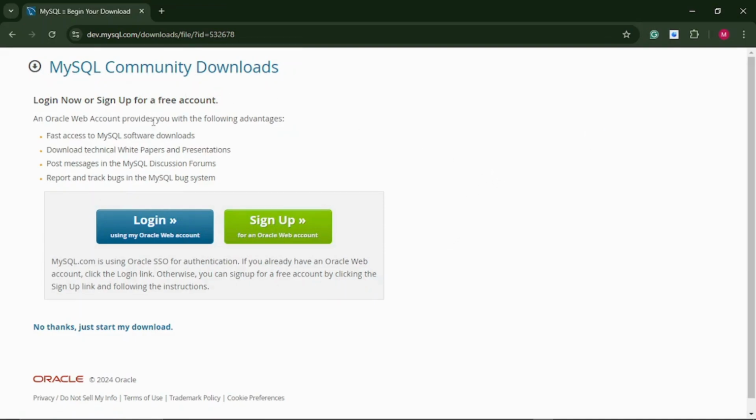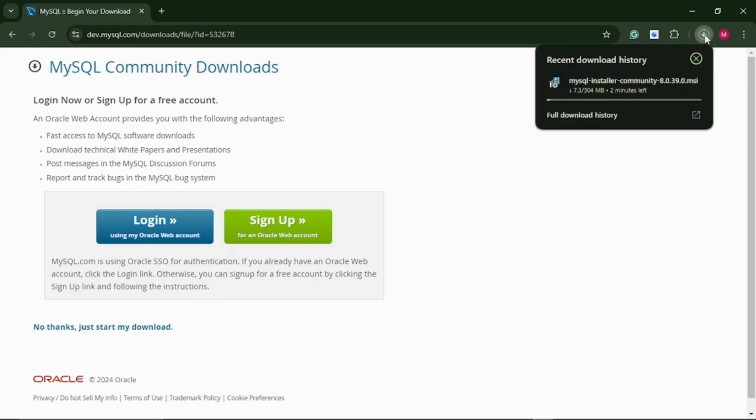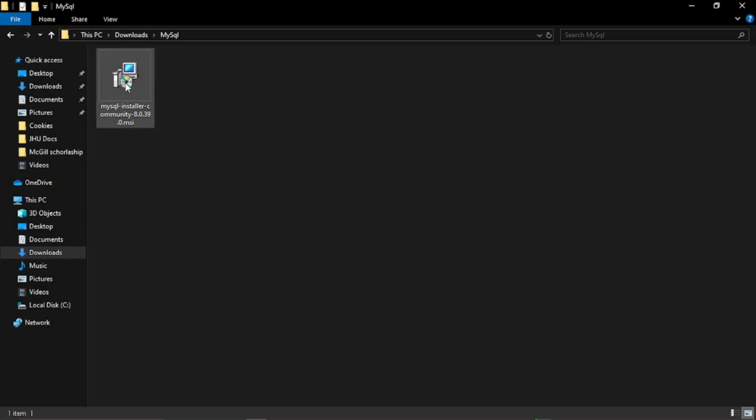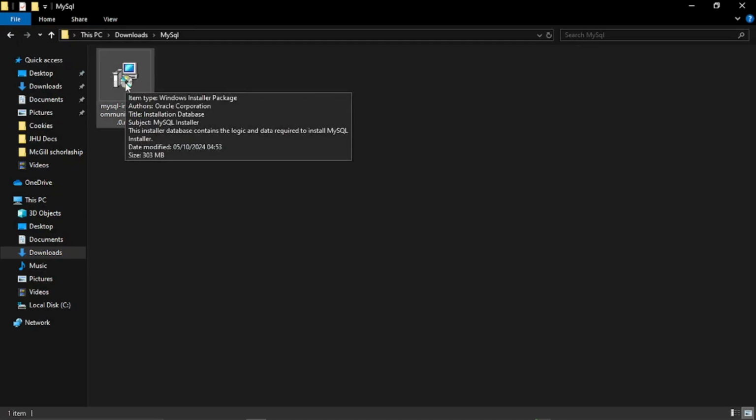Now, this is going to prompt you to log in or to create an account, but you really don't need to do that. Just come down here where you see no thanks, just start my download. Click on it, and you're going to see your download is going to start. See, it started downloading. So wait for it to finish downloading. A few moments later. Now the downloading has completed and I'm going to go to my downloads. I have now in my downloads, this software has been successfully downloaded into my system.